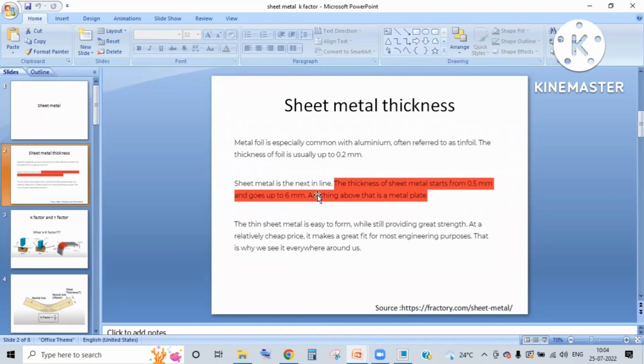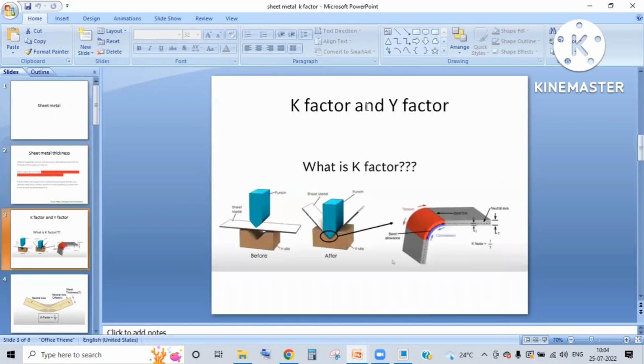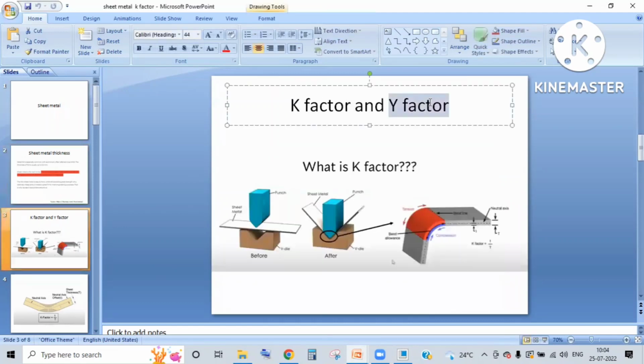So there is one important property you should know when you are dealing with sheet metal. That property is called K factor. Y factor will not be used that much, but we will see what Y factor is as well.